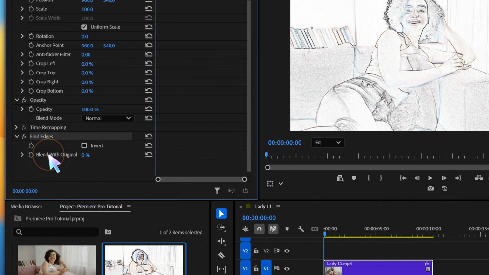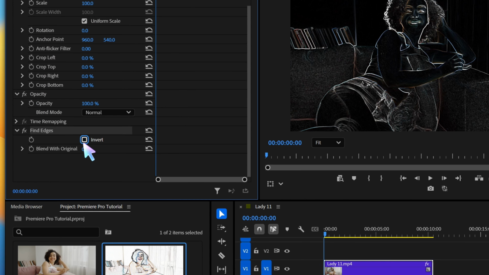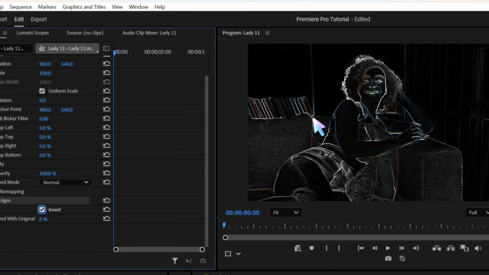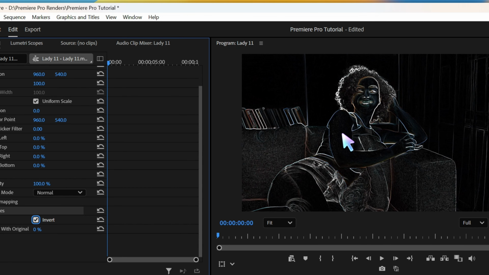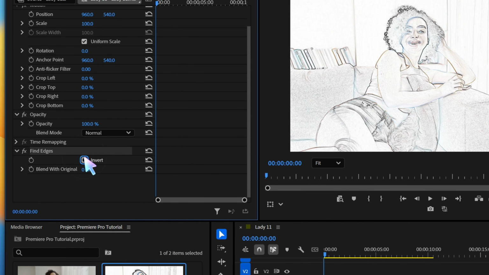You'll see the Invert option. When this is enabled, the colors are inverted and the outlines appear white on a dark background. This can create a stronger sketch drawing style. If you keep invert disabled, you'll get darker outlines over a brighter background.